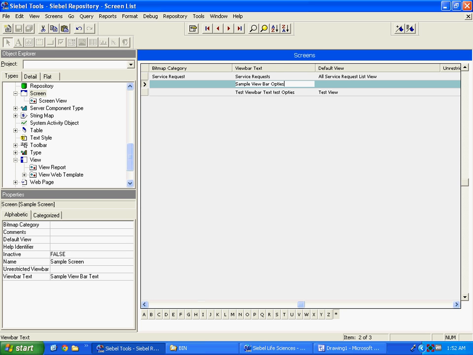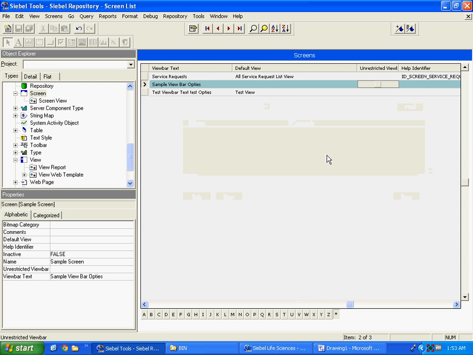I'm just naming it so that you guys get a very good idea where the view bar text comes in the application. Okay, default view. Let's see. There'll be nothing in the pickup because we haven't given the views in the screen. We have to enter the views in the screen first.